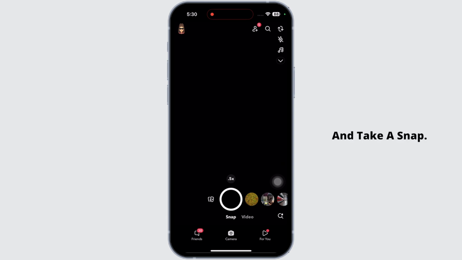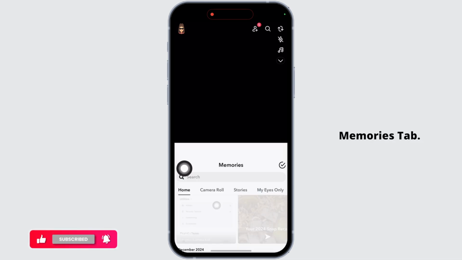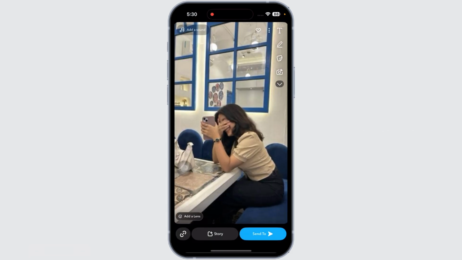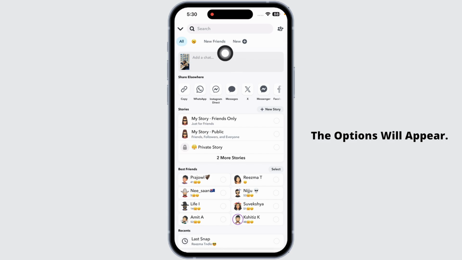Now go ahead and take a snap, add the photo or the video, or you can also choose from the gallery. If you want to do so, click on this Memories tab. Now go ahead and select the picture or the video. Then click on the option of Send to. Different options will appear. At the top side, you will find this section of Stories.